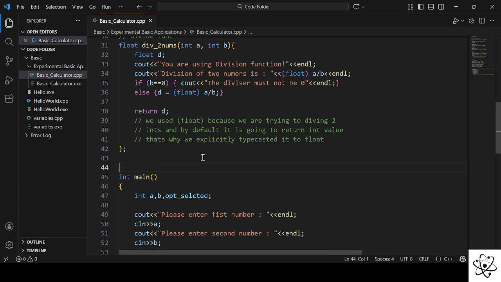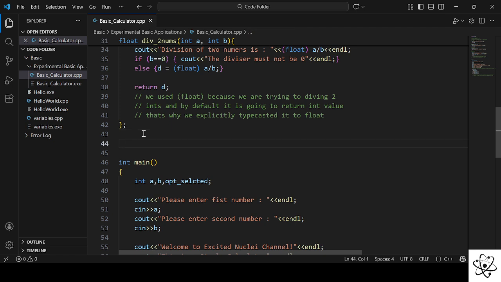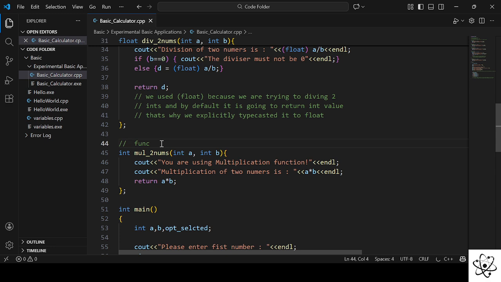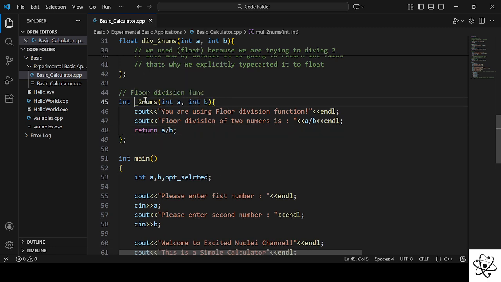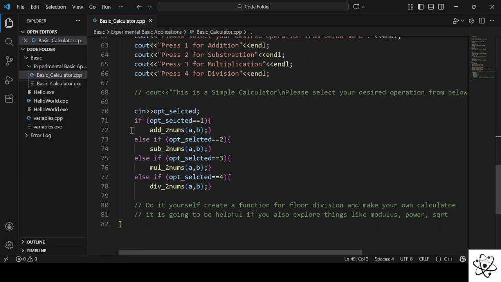So yeah, here I'm just going to copy a function from above and then edit it. Rather than multiply, we are going to do floor division first. So let's copy it here. Now this is our simple floor division, and also change the name to div. Also let's create a function for power and square root too.